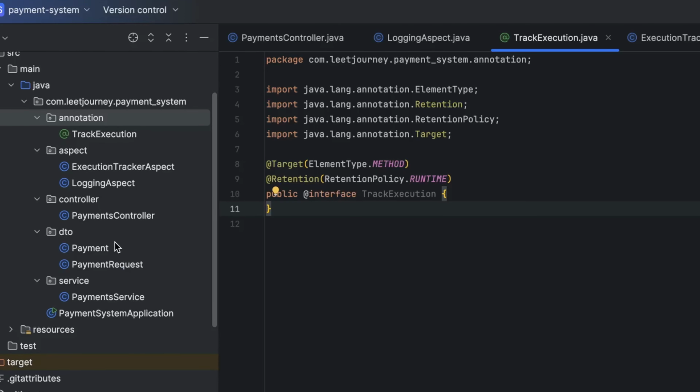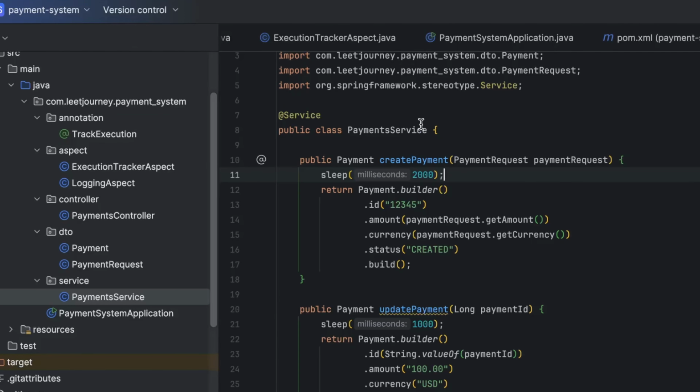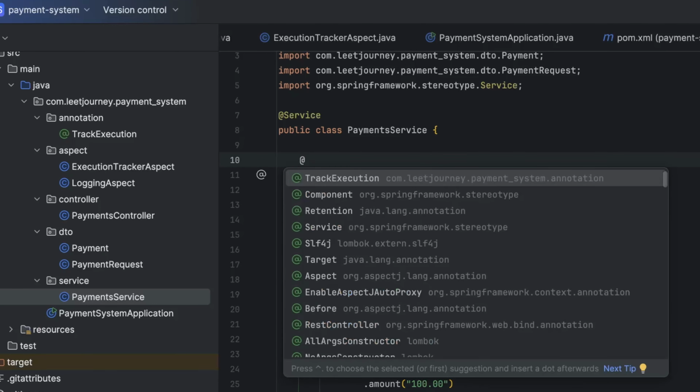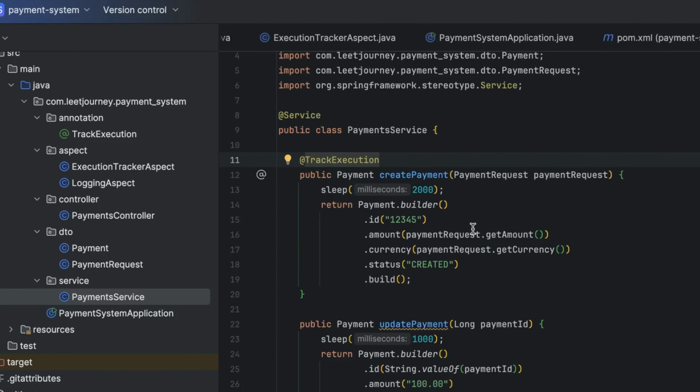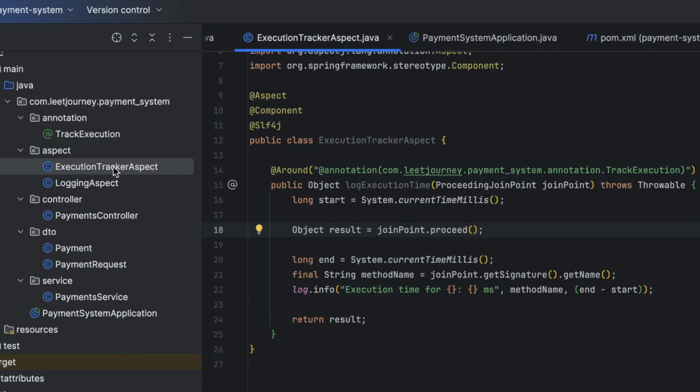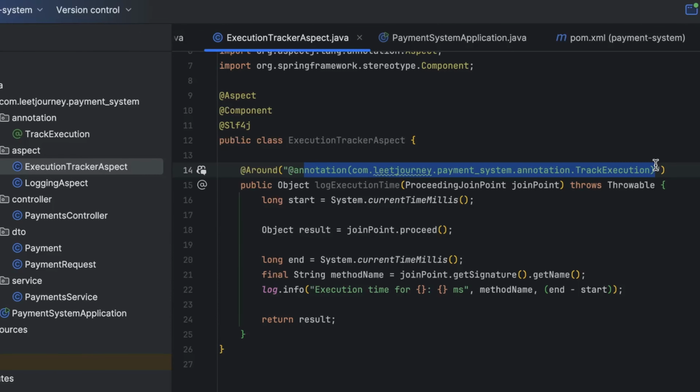For example, let's go to our service class. And let's say I want to track the execution of our create payment. Maybe I'm having some issues and I want to see how long this takes. We can simply add this annotation. This execution tracker aspect is going to do something around that method. So let's take a look at what's happening.